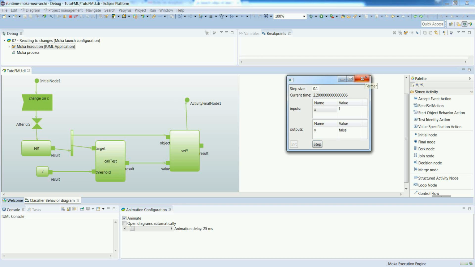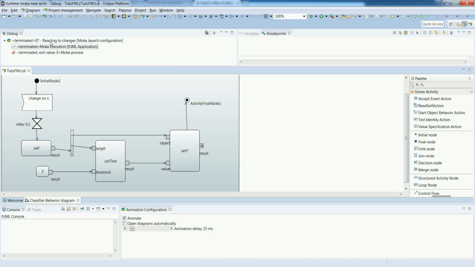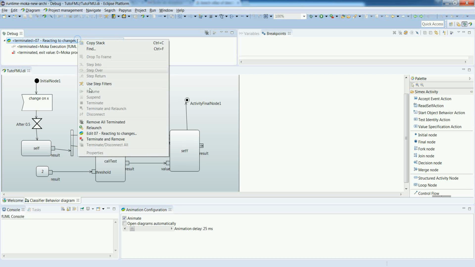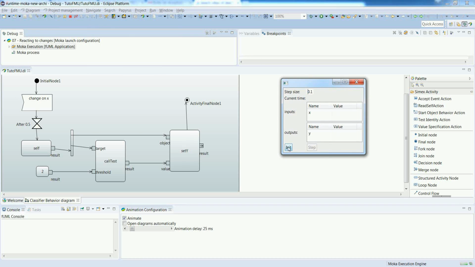So let's perform another experiment. And in this case we will use something greater than 2 so that we can see that the output is updated. We init, perform a few steps, and put 5 as a value for X. And when the date is reached, we'll see that the system reacts and that the output Y is correctly updated to true.